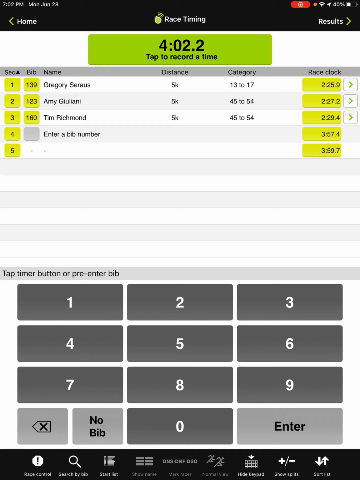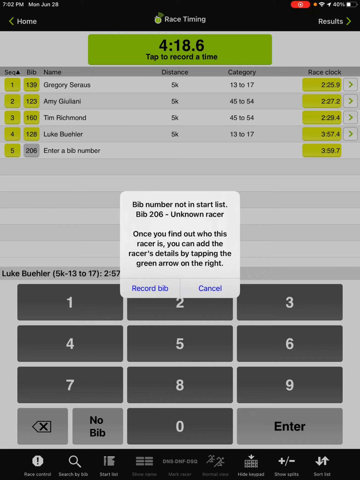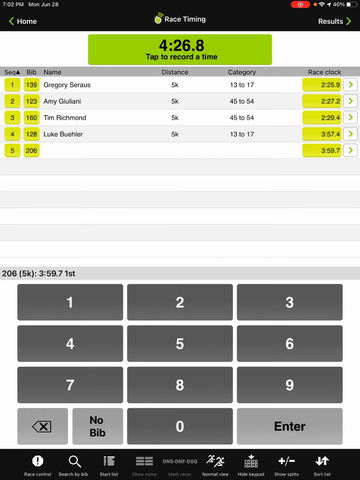Okay, well, I saw the first racer. He was number 128. So I just type in 128, enter. And you can see that's Luke Bueller. That fills in. And now the next racer, we say, oh, well, he was number 206. 206, and we'll see what happens. It gives you this error. So this is saying, hey, it's unknown racer. Once you find out who this is, you can drop in the racer's detail by tapping on the green arrow. So we say record bib. So that's the night of racer.